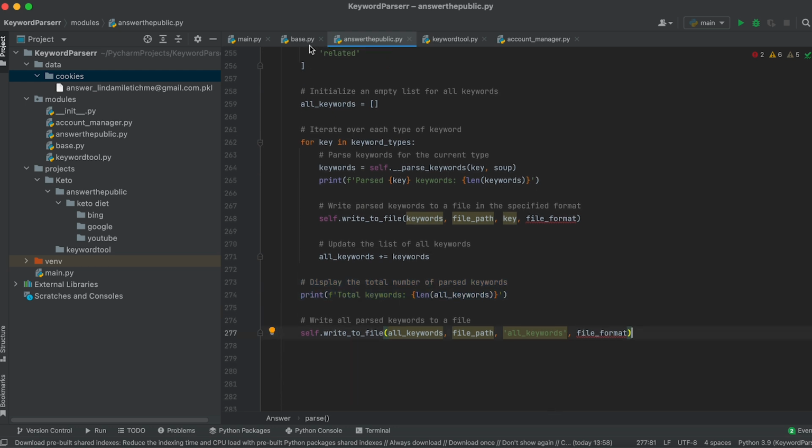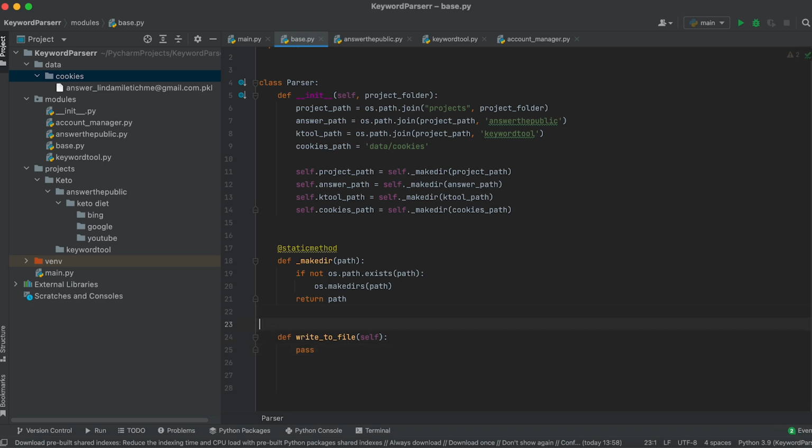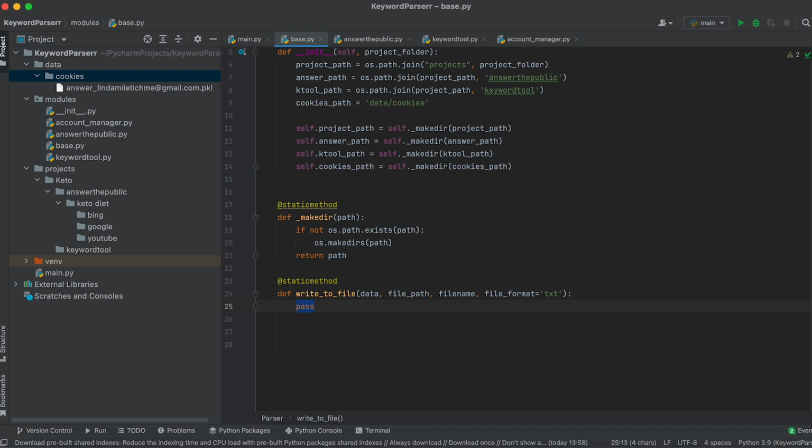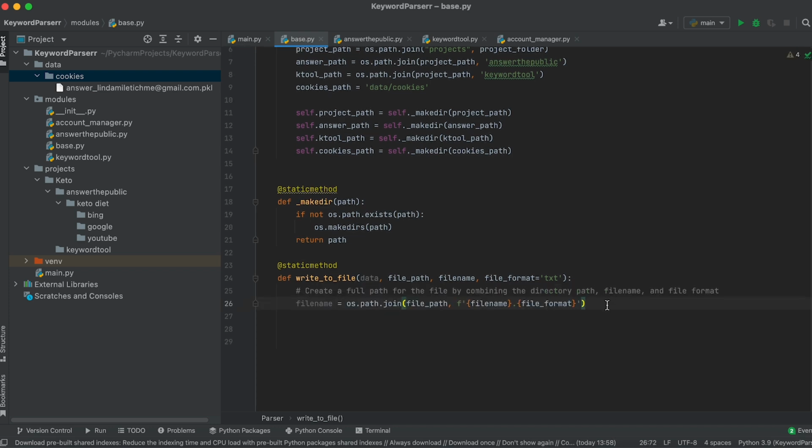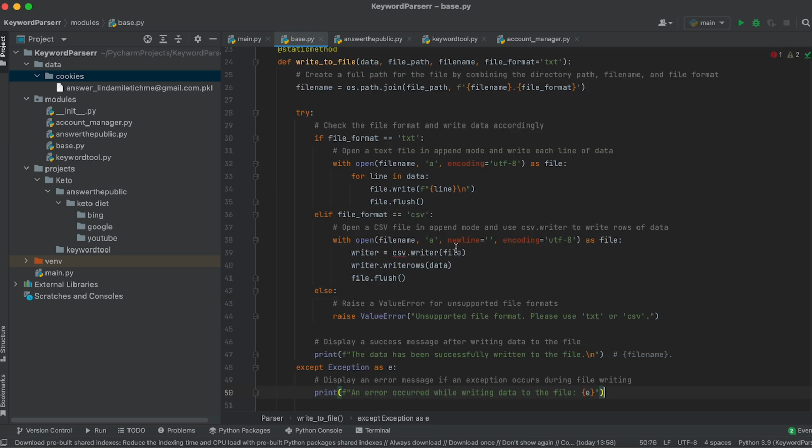Now, let's write a method for writing keywords to a file. Go back to the base class. Our method will take the following arguments: a list of data to write, the file path, the file name, and the option to choose between writing to a text file or a CSV. Now, let's write the method. First, let's form the full file path. Now, implement the logic for writing to the file line by line, depending on the file format.